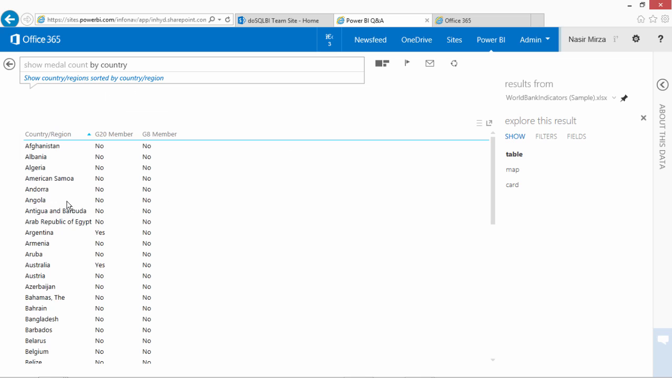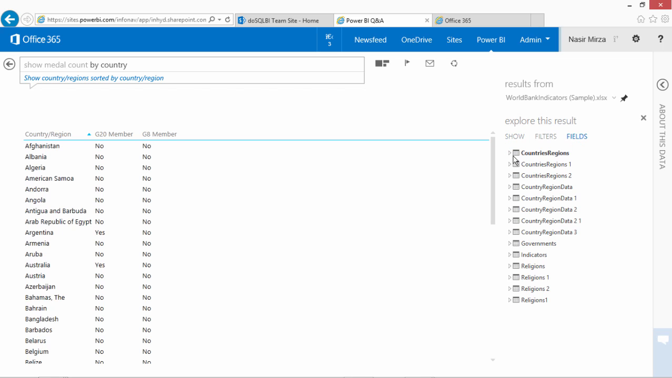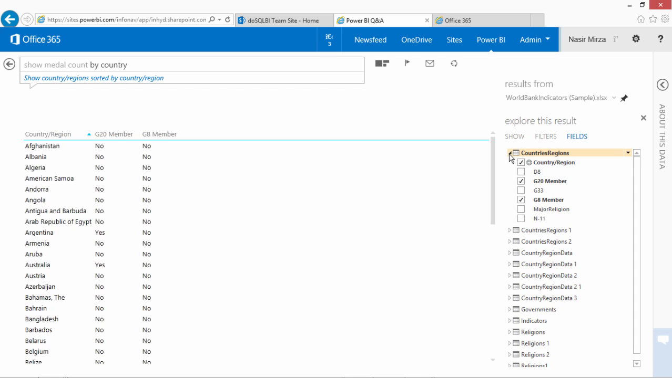If you see, what it showed me is the list of countries from the World Bank indicators model, and I could go to the fields and see where it really picked that up from. So it thinks I have a country here, by country, so it tried to get something that might be relevant. But if you see, it has grayed out this initial part of the query, which is show medal count, because it couldn't find anything in this data model that we forced it to use.